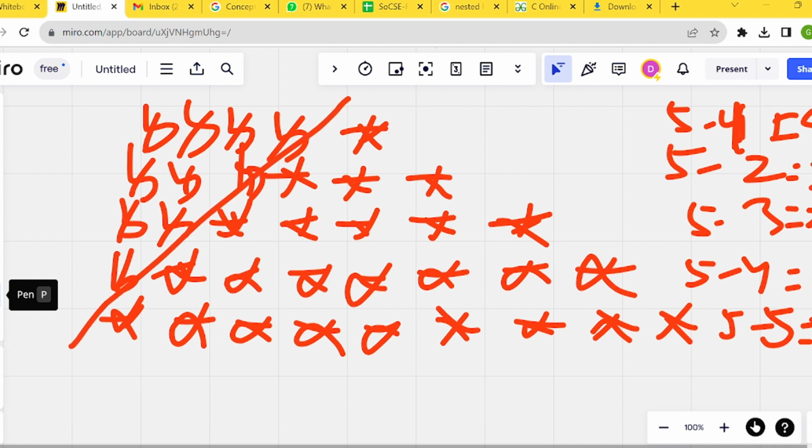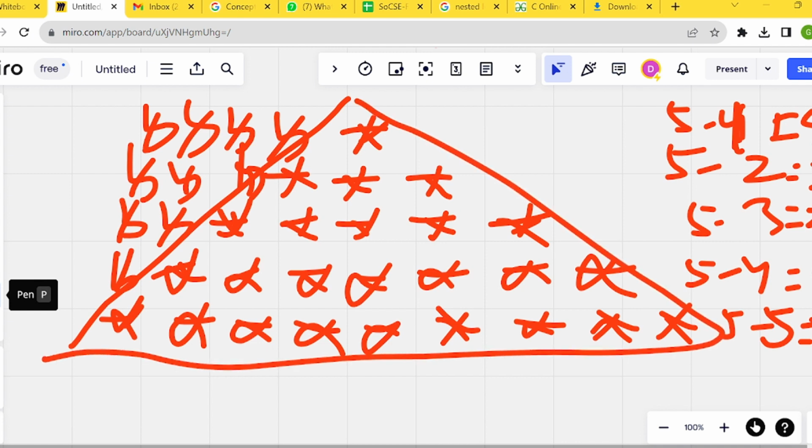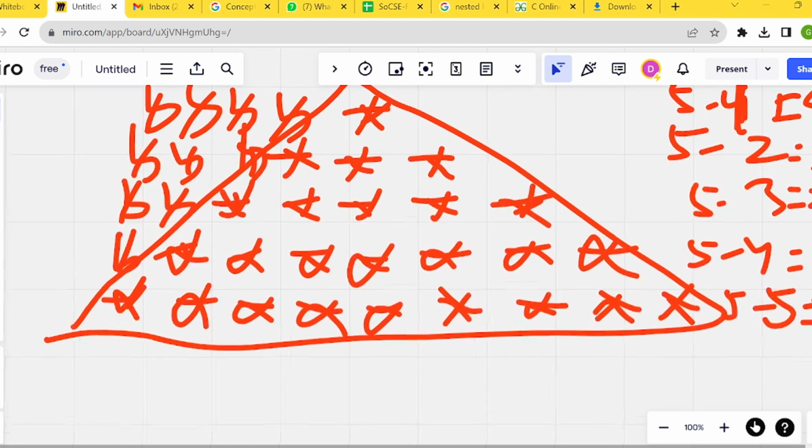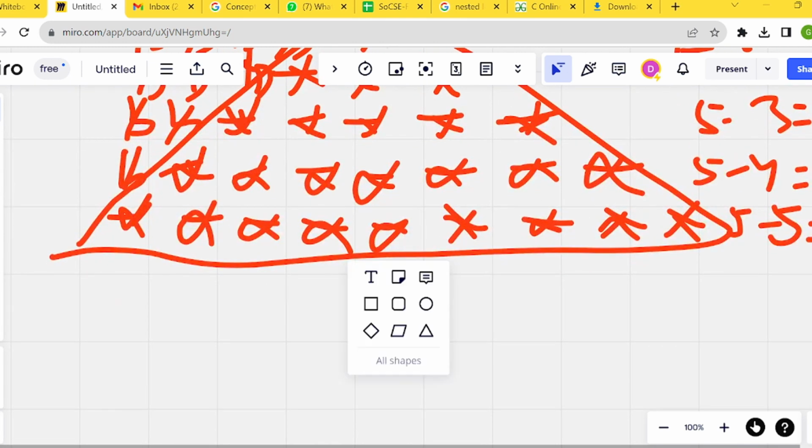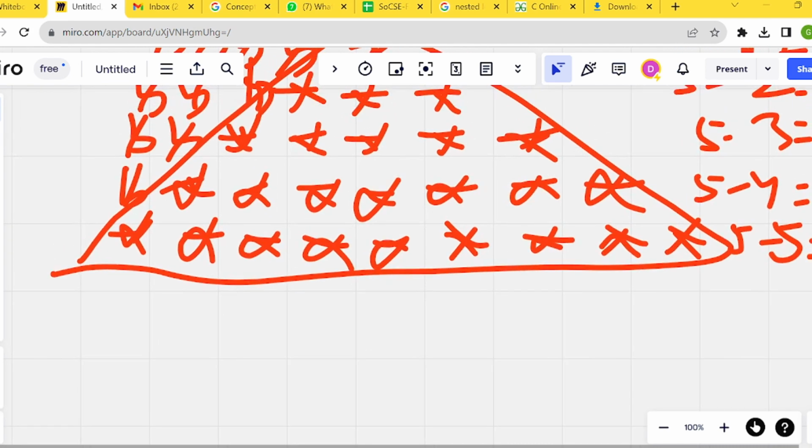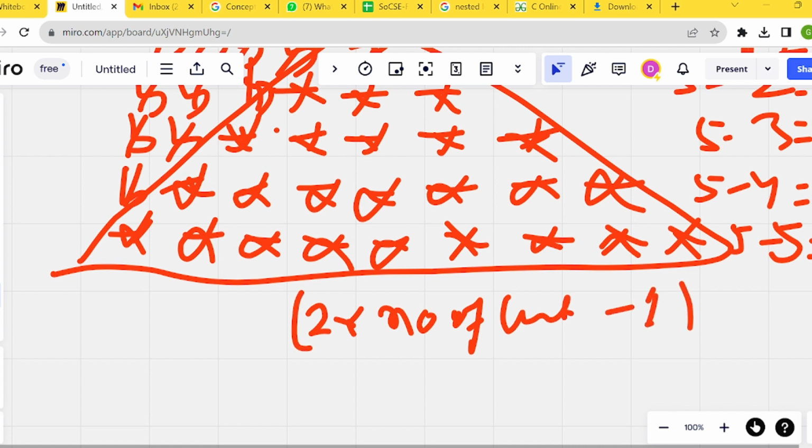And now come to the star. In the first line there is 1, in the second line there is 3, right? So we can do one thing: 2 into the number of the current line, minus 1. If you are in the first line, 2 into 1 minus 1, it will print 1. So this loop is going to print the star one time.